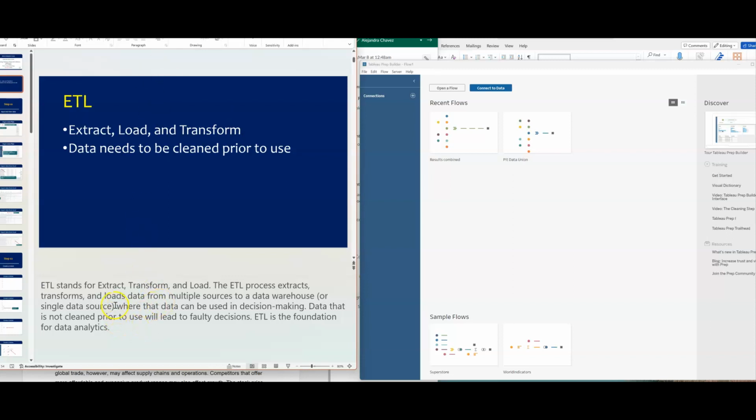It really is. So it loads data from multiple sources into a data warehouse or a single data source. Now what we're using are just 10 Excel files, and we're going to combine them, look for some errors, fix them, and then we're ready to go on to the second part. So this is not an overwhelming project. Okay, it feels like it might be, but it really isn't.